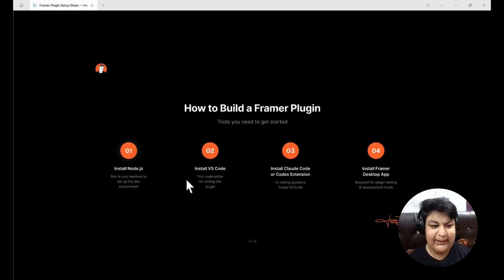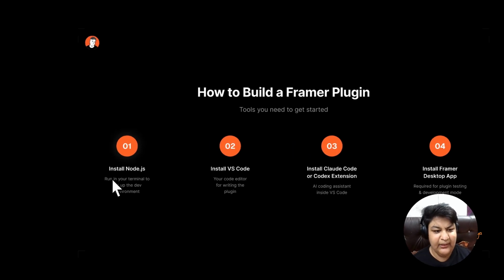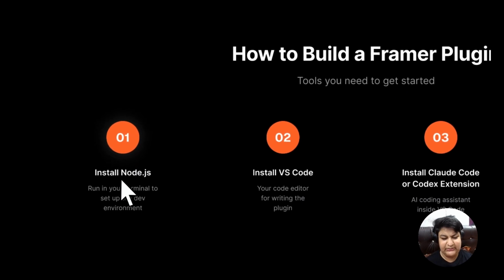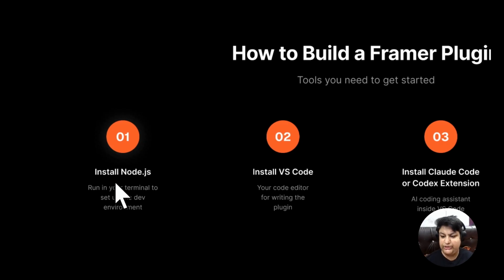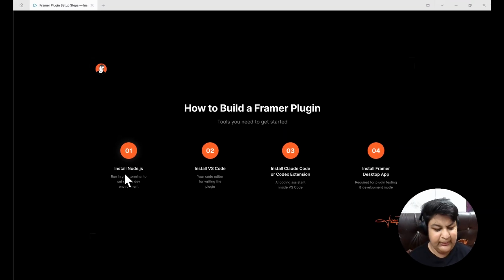So first of all, let me tell you what you need in the very first hand. Okay, over here, if you see, I have these 4 points. Node. Node.js is very important. It is kind of a backbone for your plugin. Okay, it runs the whole bundle, the whole plugin, the whole code in the backend. So it is very important. And VS Code helps you to write the code properly and package it. Okay, so it's kind of a code editor for you.